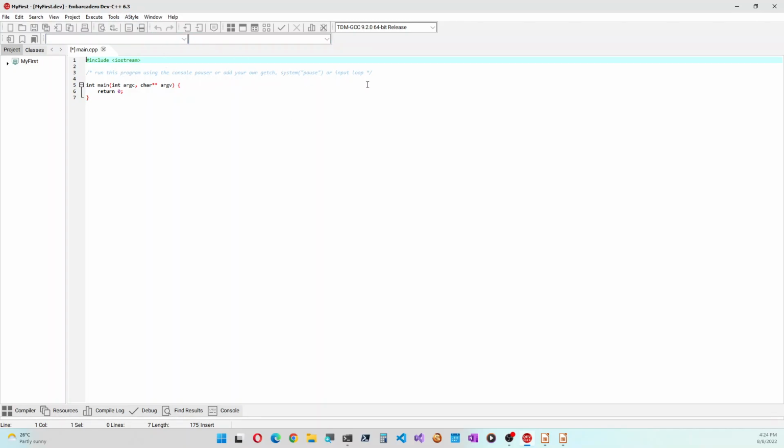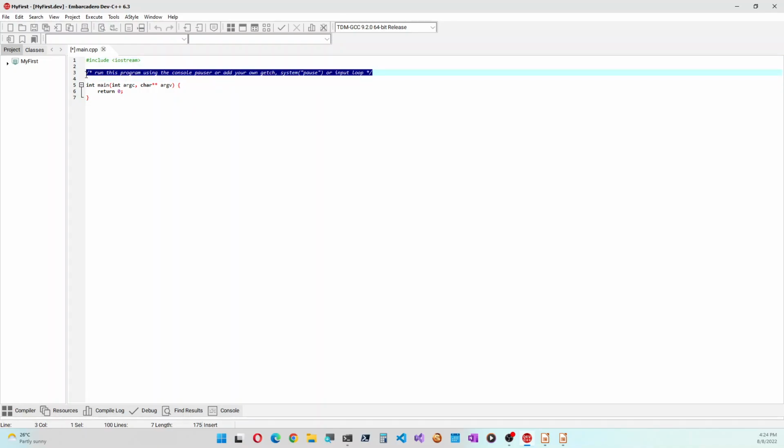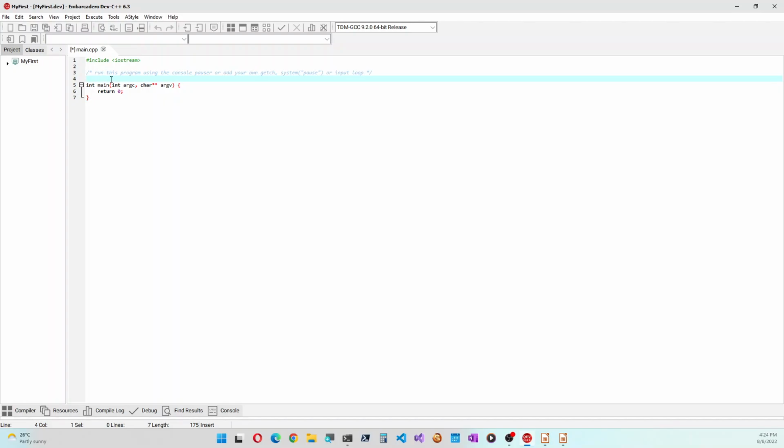So in this case, this is just a comment. Comments are written like this with slash asterisk, and they are ended with asterisk slash, and in between them you can write whatever you want. And these comments are ignored by the compiler.